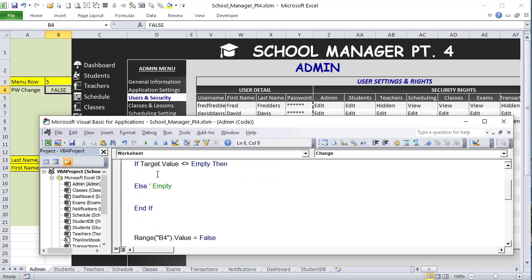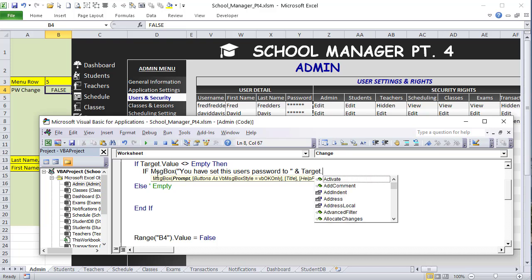Okay, so if it's not empty, then what I want to do is let the user know. So let's give them an option. Message box, you have set this user's password to, and then a space, and then target value. So we let them know what the password is just to show them. And also, then we'll do a period. And then, of course, we can do, is this correct? So is this correct? Just go, okay? That way we know. Okay, comma.